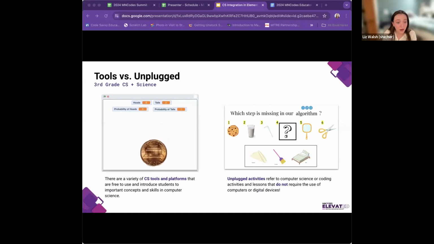For this particular project, I created lessons for Zanewood K5, and by the end, we were about 50-50, where 50% of the lessons were completely unplugged with no tool or platform being integrated into the lesson, and the other 50% used a tool. I just really wanted to highlight that you don't have to become proficient in a tool or a platform to start integrating computer science effectively into your classroom.